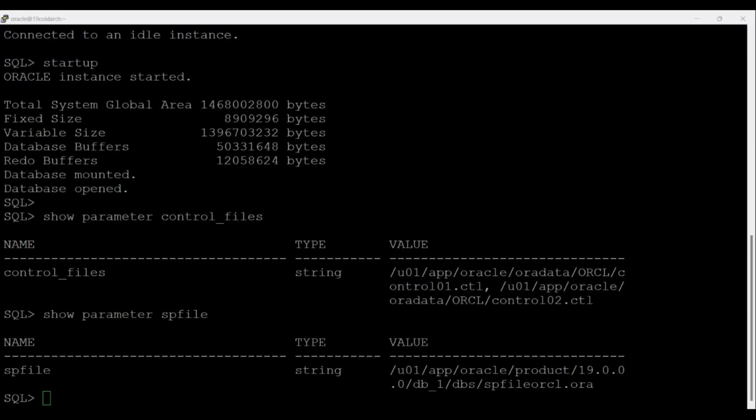So which process writes in the control file, guys? Anyone? Tell me. CKPT, my dear.